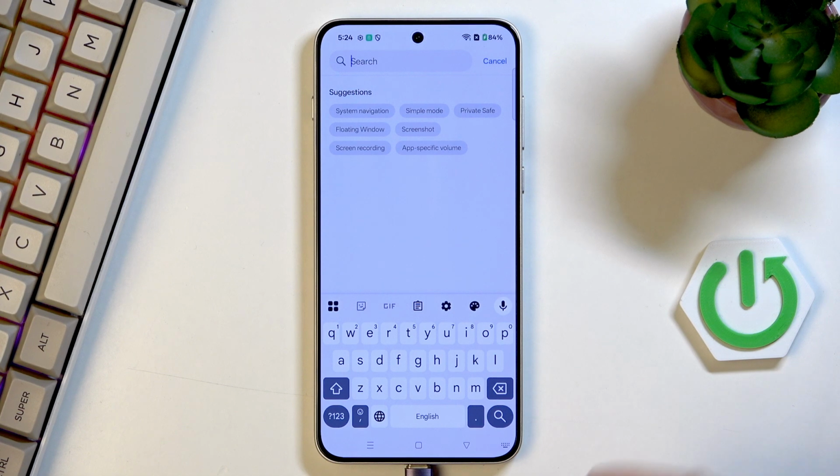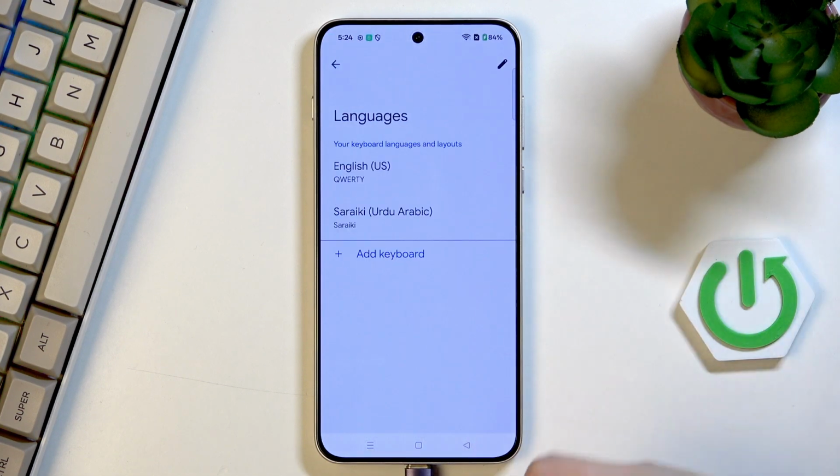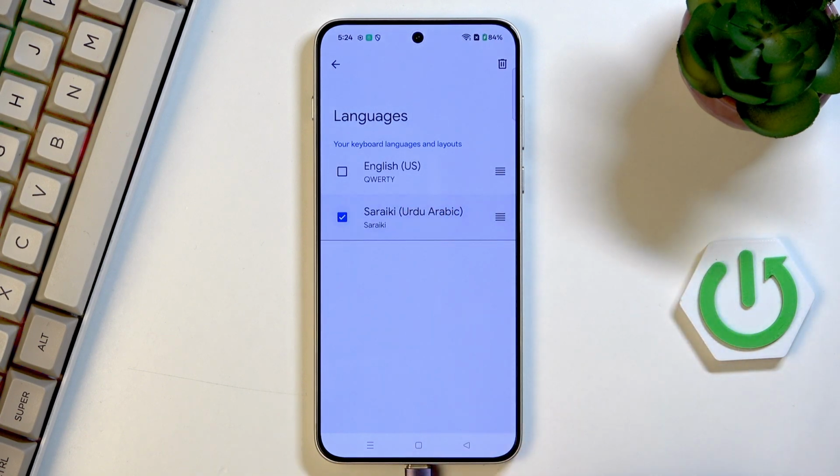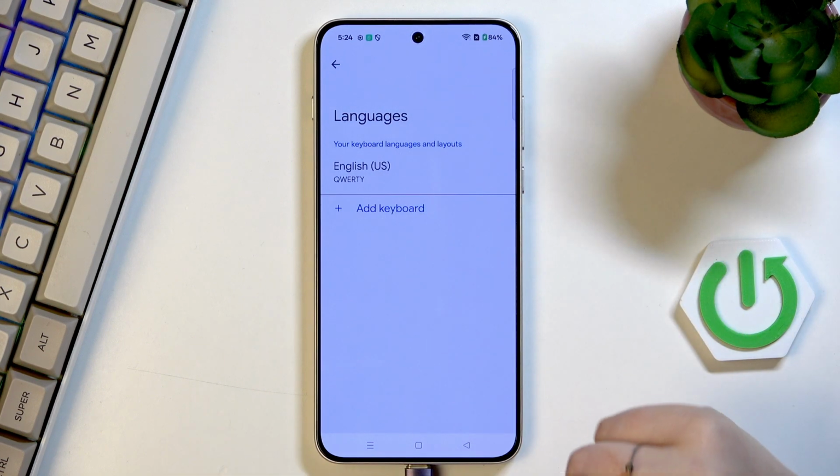So to remove the language, we have to open the settings again, tap on the languages and tap on this edit icon in the right upper corner. Now let's mark the language which you'd like to remove and tap on the trash bin icon, and we've got only one language applied.